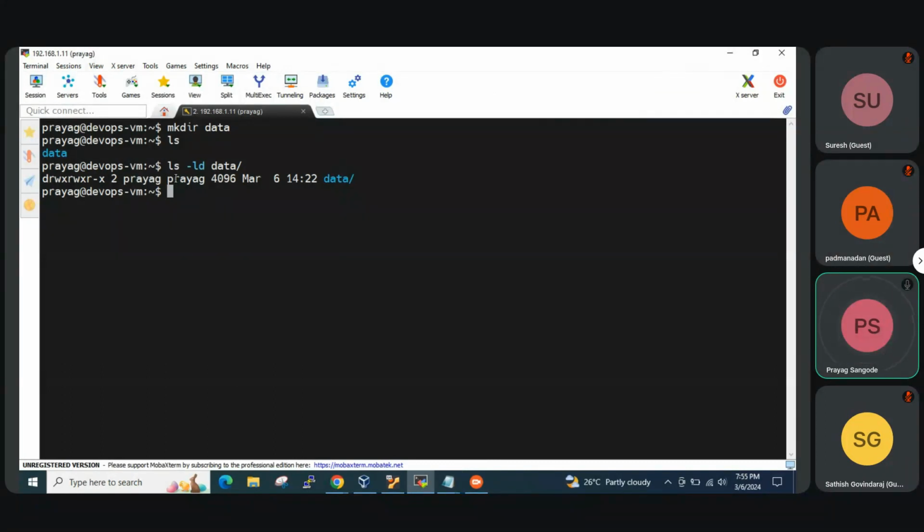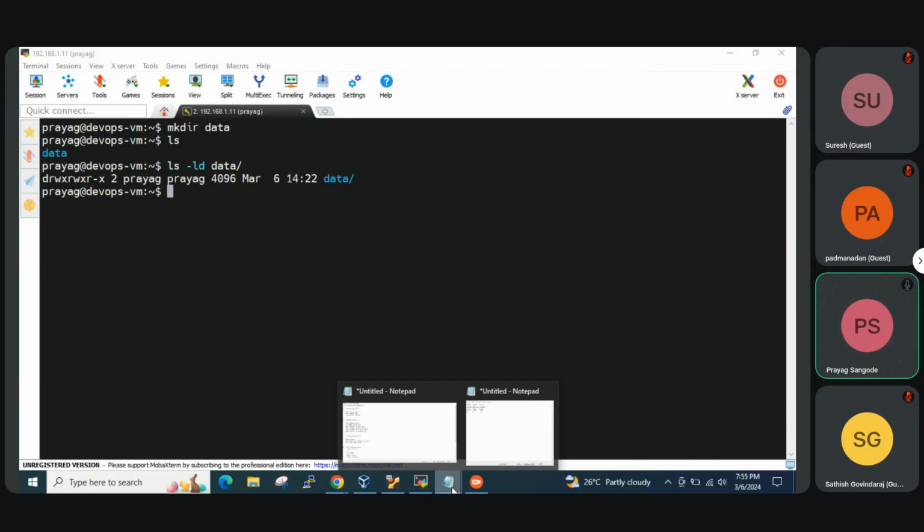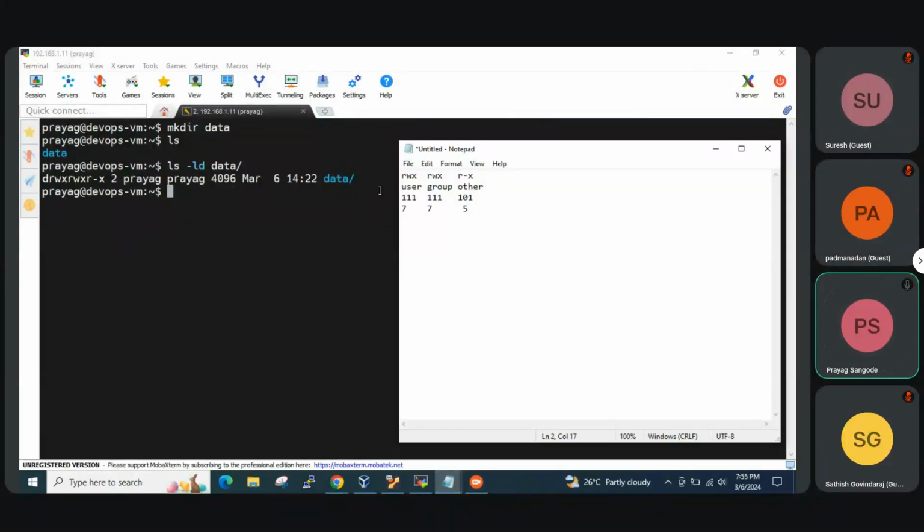The group, if we have some other group, in this case it is Prayag only, so the members of the group will also be able to read, write, and execute. And apart from the user and the group, the other ones, like if you see a John user or a James user, they will not be able to write on this directory. They will only be able to read and execute. They won't have the write permission. That's how the permission is assigned.